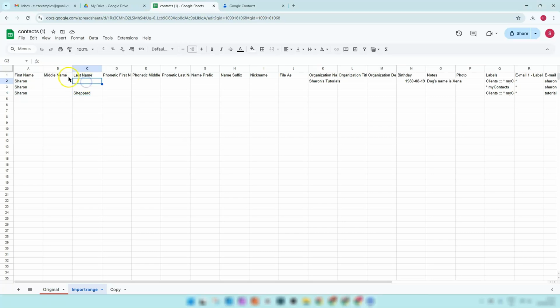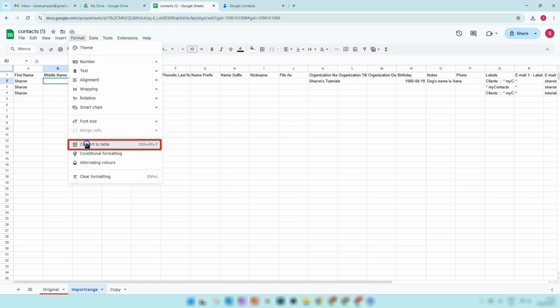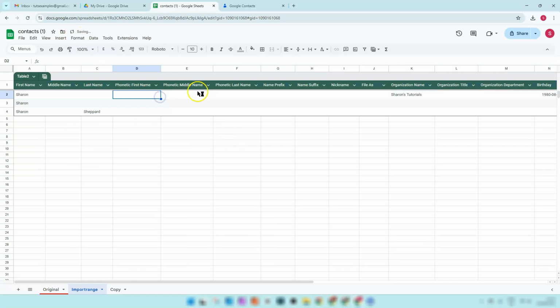And we can now go in and format this as a table if we want to. Again, click anywhere within the data set, go to Format and Convert to Table. And you can see everything is now in this table format. Now the good thing about using this method is that anytime you edit the original data or add more names to it, everything automatically updates in this sheet.